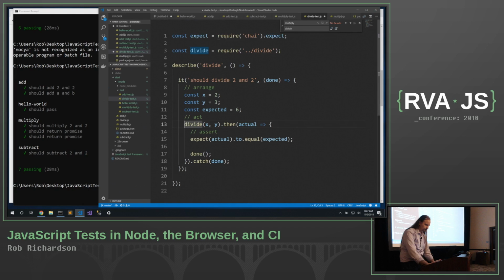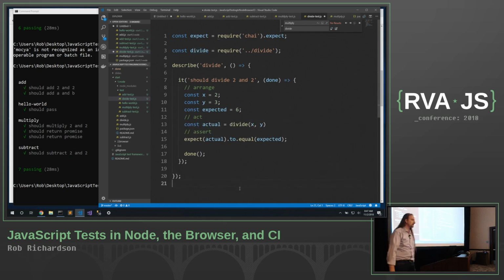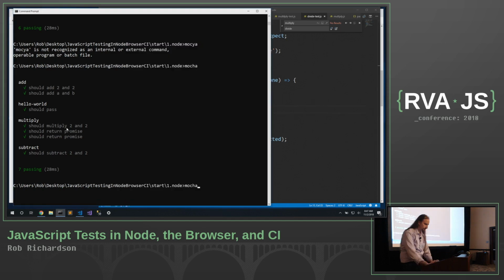I will assert this. Now, this isn't an asynchronous test, but I'm going to leave this done in just in case. In places where I'm not doing async and await, I like to have this done here and this done here so that I know that I didn't miss anything. I know this is a synchronous test, but I'm still treating it as if it was asynchronous. So 2 divided by 2 is 1. And let's run our tests, and they pass.